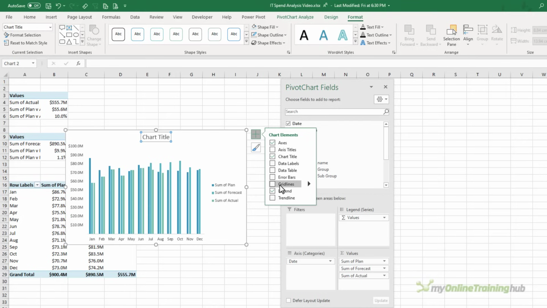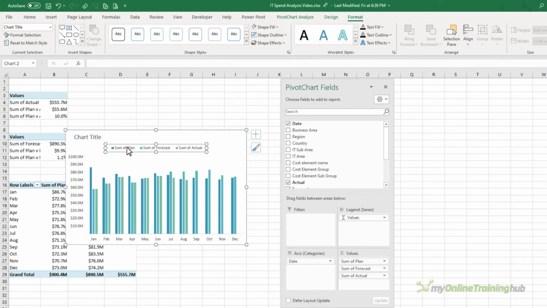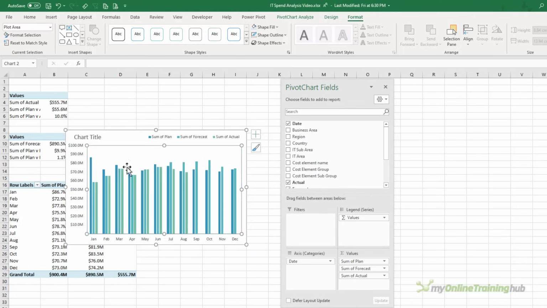And I want to get rid of grid lines. I'm going to put the legend at the top. It's just going to give my chart some more room, and I can now make the plot area bigger.